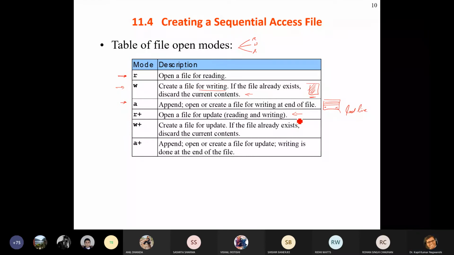w+ will create a file for update, and if the file already exists, it discards the current content. You know very well, we are updating the file. With a+ we are appending; although it is updating, writing is done at the end of the file. Forget about other modes; these are the standard modes. We will discuss them in the Unix operating system when it is in your syllabus. But at this time you must remember read, write, and append.